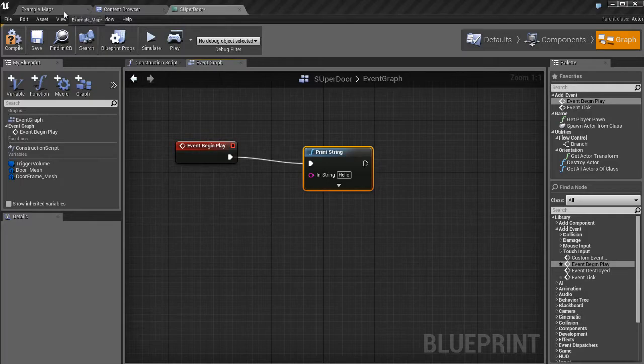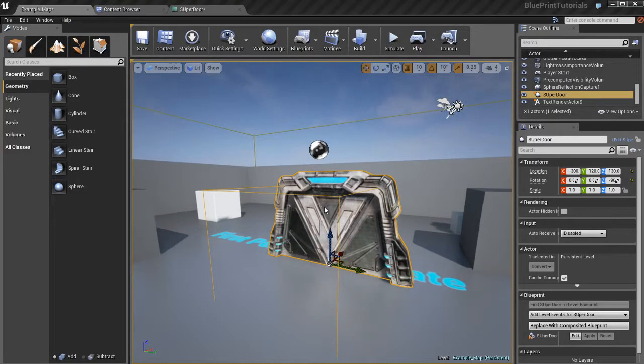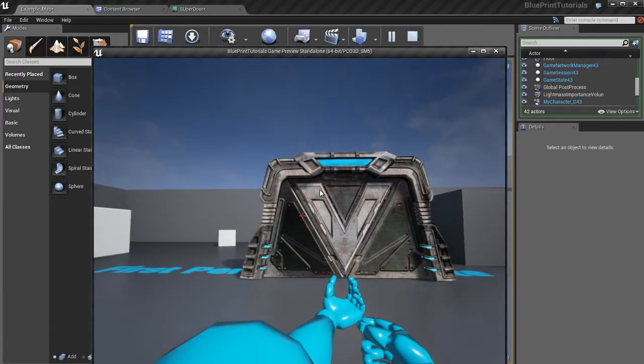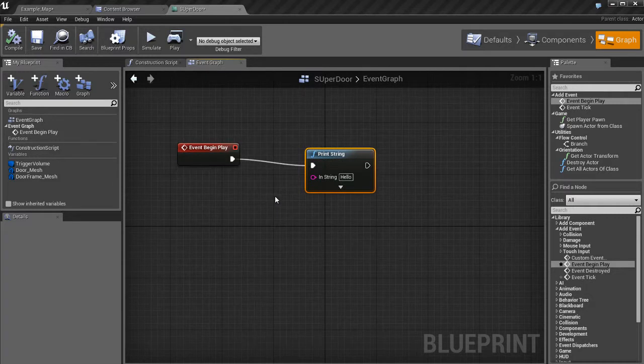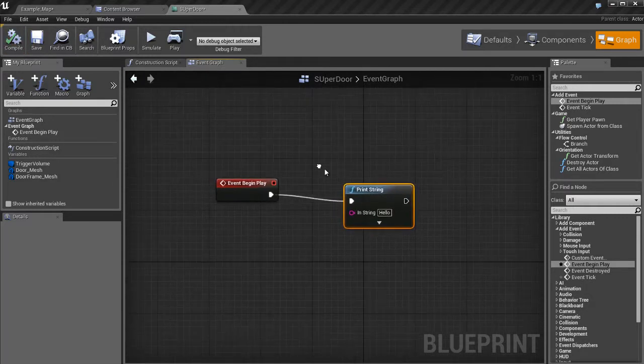First thing I've got to do, and before I do that, I'm actually going to mess this up on purpose. I'm going to jump into the game, and well, there it goes. It actually worked without even compiling. Or actually, there it goes. It compiled. I didn't even notice when I compiled.